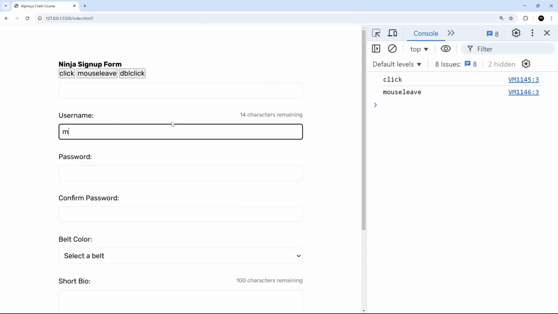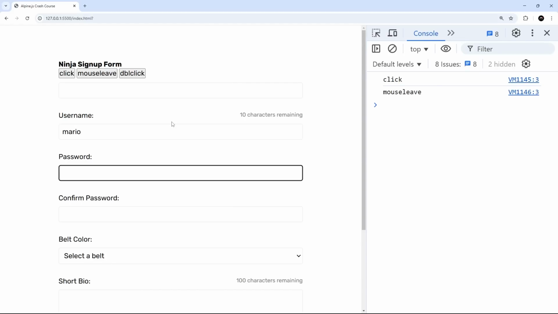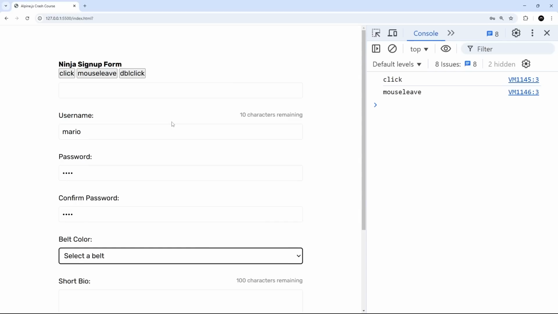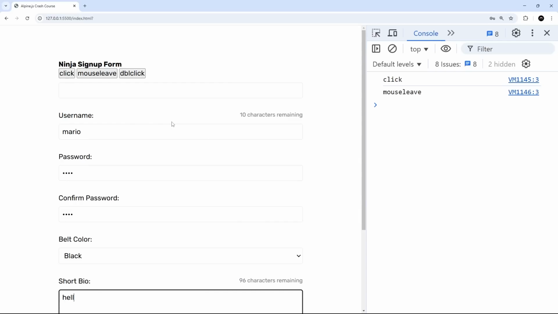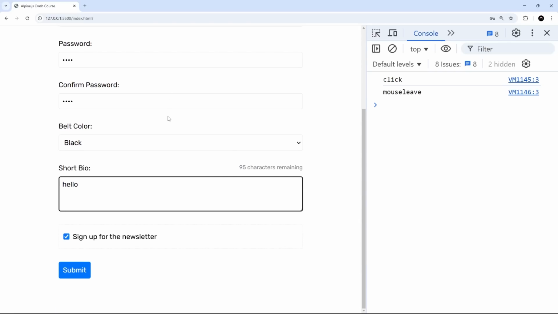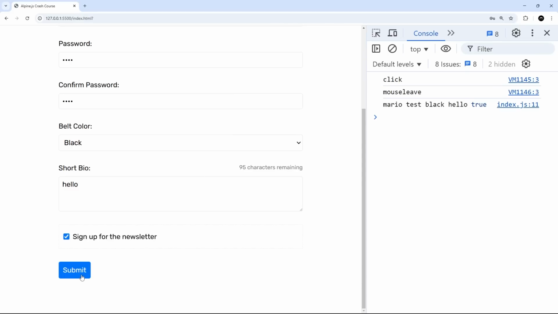All right, so let's fill this out. I'm going to say Mario, and then test, and then test, and then down here, black belt, hello. And let's try submitting the form. This time it should prevent the default behavior, which was the refresh, and we should just see the logs over here, submit, and yes, we see all those. Awesome.